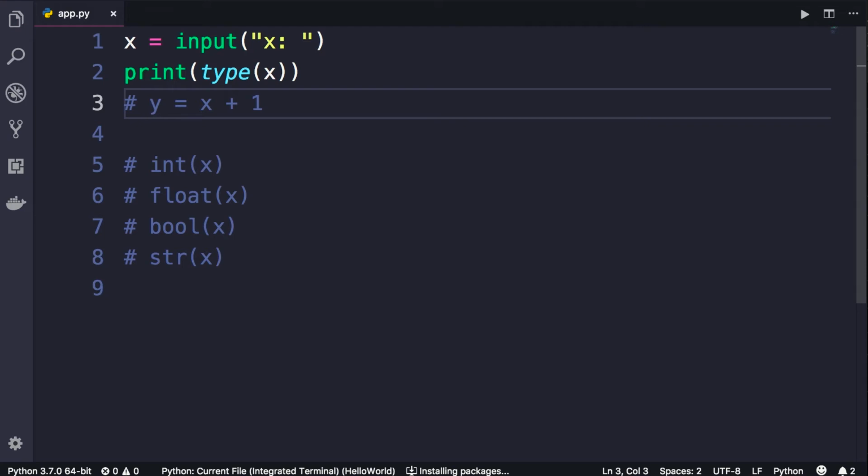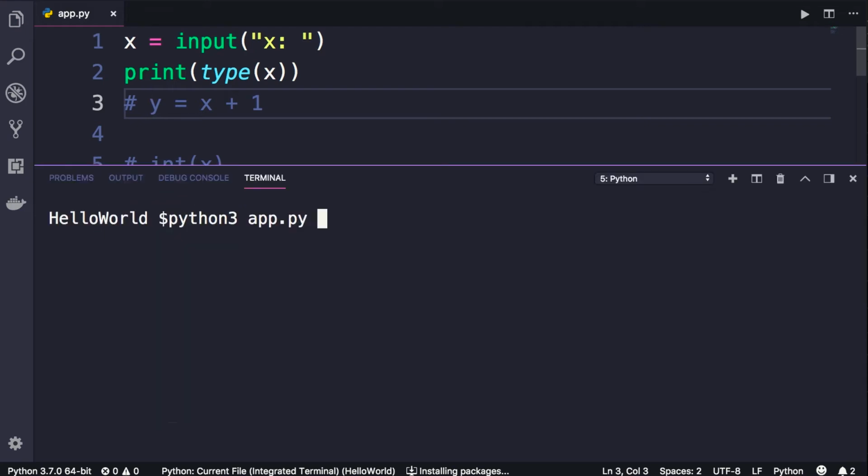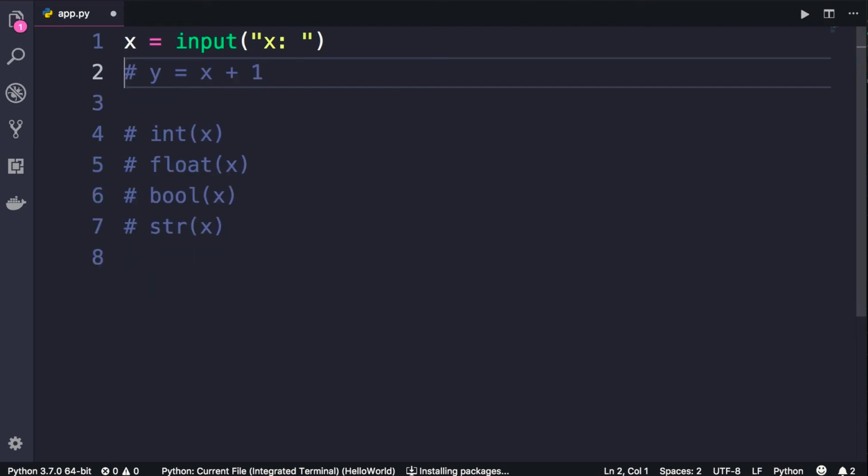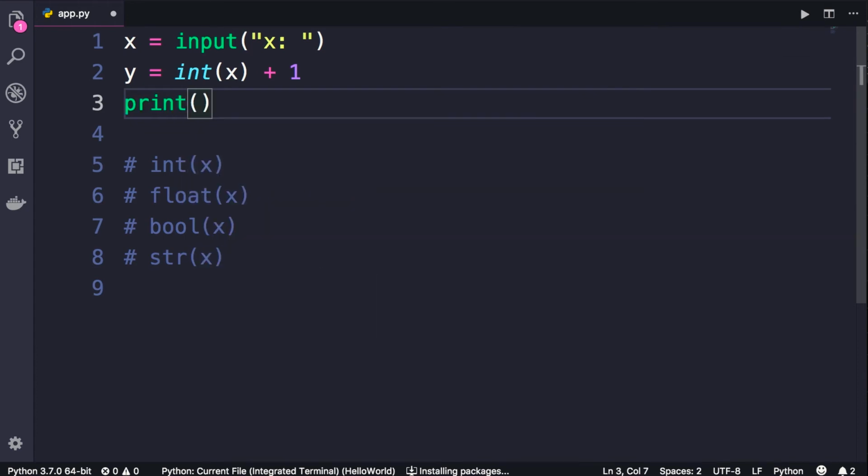Save the changes. Back in the terminal. Let's run this program one more time. Enter 1. Look, this is what the type function returns. Now don't worry about the class. We'll talk about classes later in the course. So the type of x is a str or a string. So let's delete this line. To fix this problem, we need to convert x to an integer, and then we can print both x and y using a formatted string.